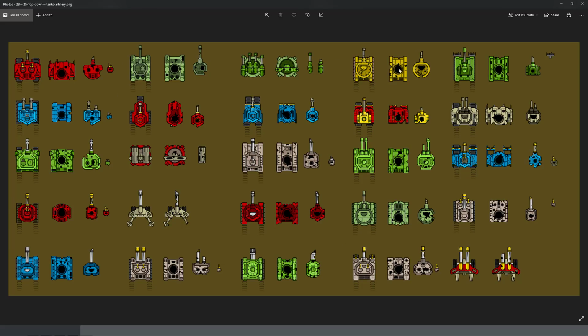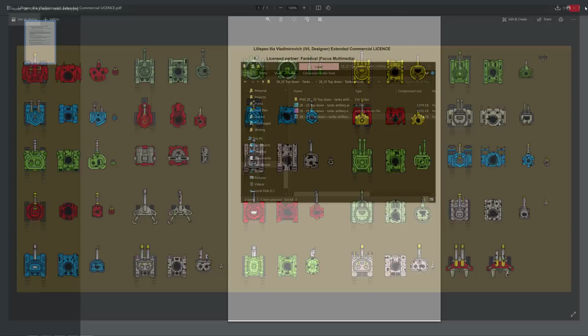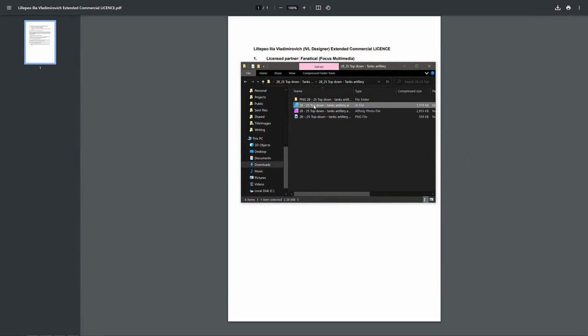So see here, you've got both the underlying turret, you've got the above turret, and then you've got the destroyed version. So if you want to blow it up, you can do so. You've also got some animations here for tracks and so on. And let's go take a look at the Adobe Illustrator version.